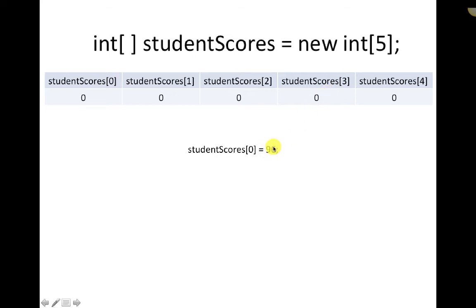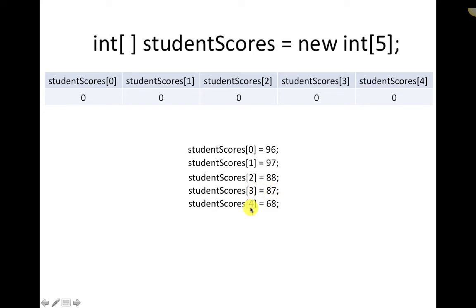So this is going to put 96 into our first spot inside of student scores. Likewise, here in student score, at the subscript of 1, we're going to place in the value of 97. At subscript 2, we're going to place in 88. In the third array subscript, but the fourth position, we're going to put in 87. And finally, in the last spot, at subscript 4, we're going to place in 68.